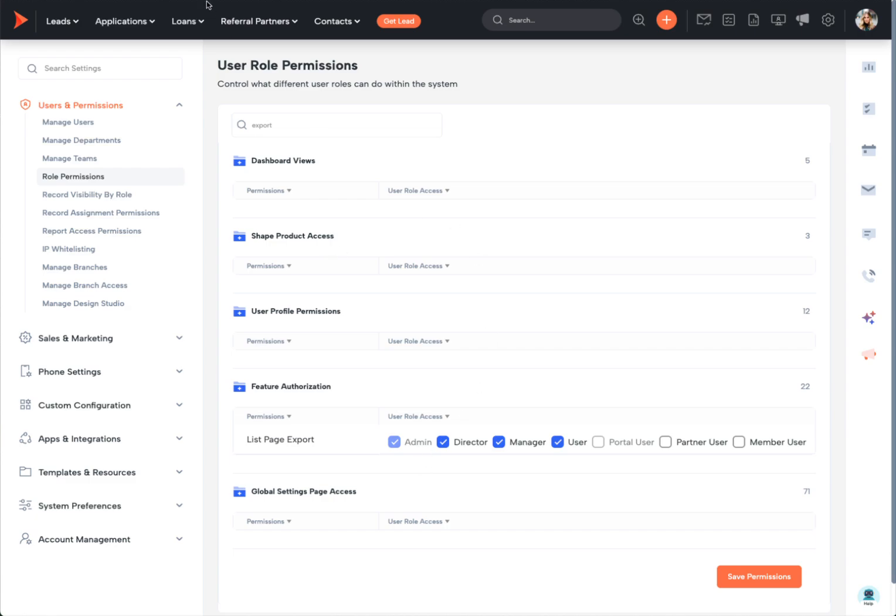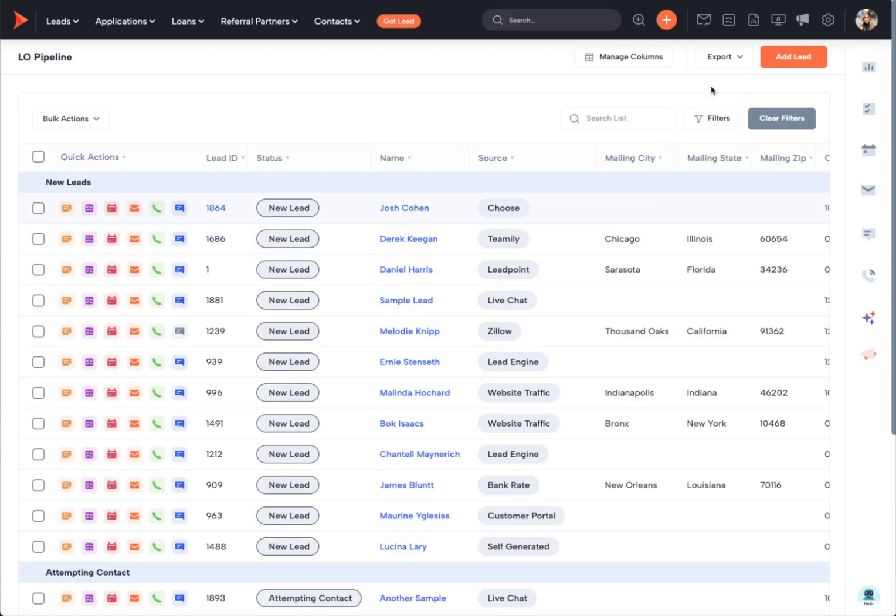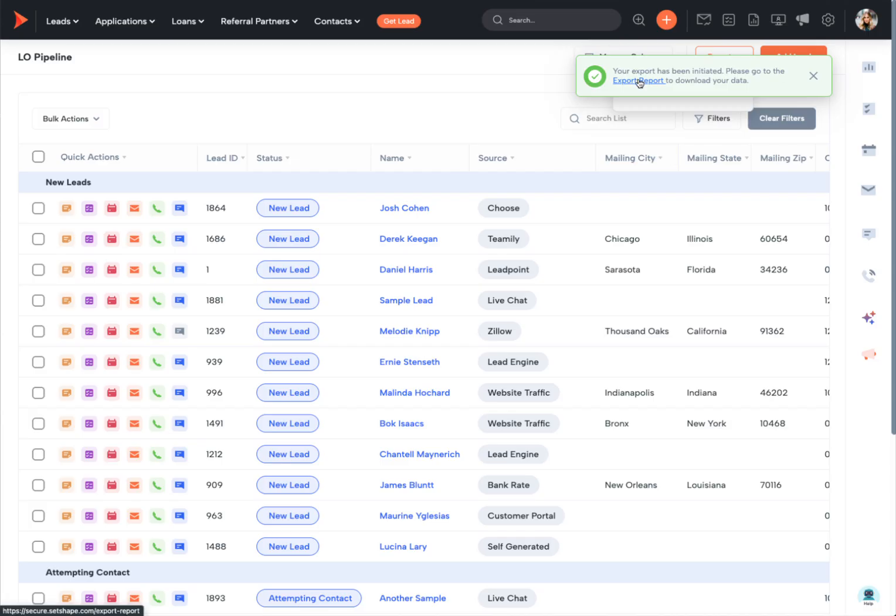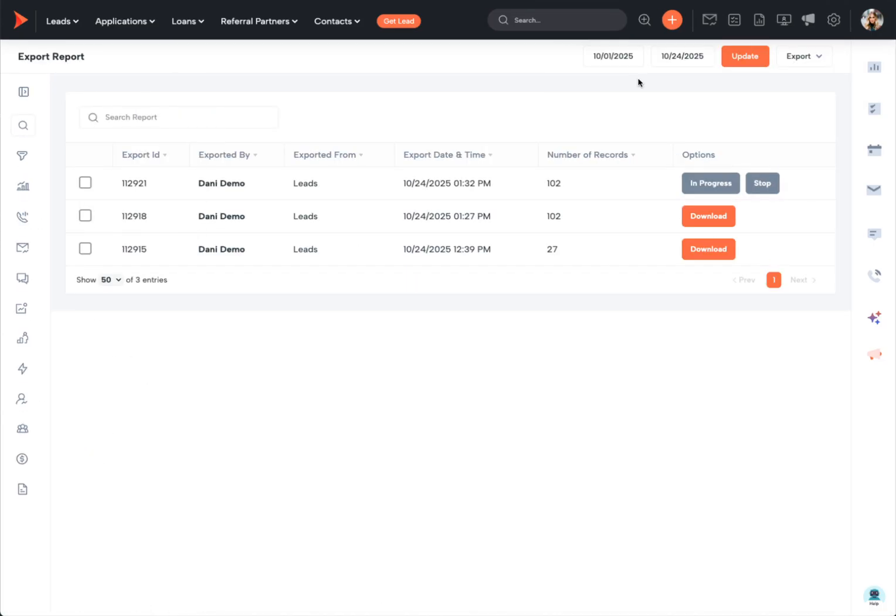Now, when you export a list, what happens is when you press this button, it will go to your export report. You can always click on it to see any exports that you either have done in the past or that you have upcoming. As you can see here, I have a couple downloads that I did earlier today that are available to download.